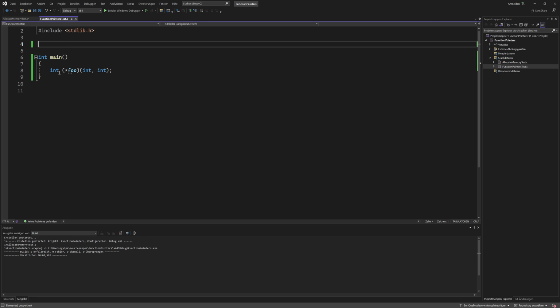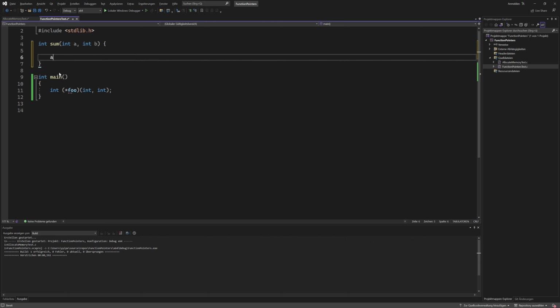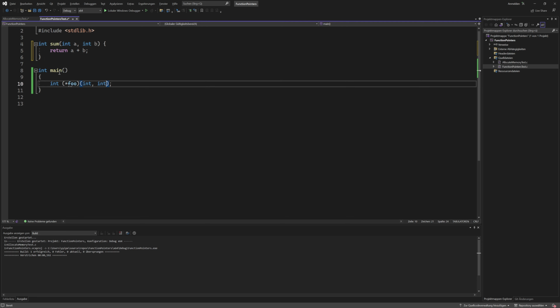Now we can define a function which has the same signature, int sum, int a and int b. It basically just returns a plus b, and now we can give it a try.